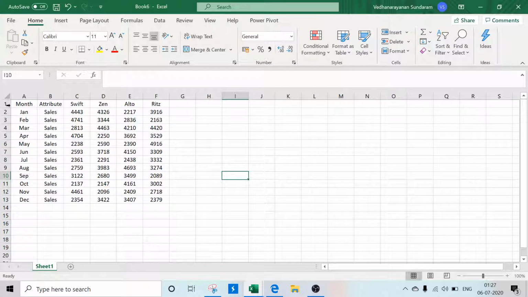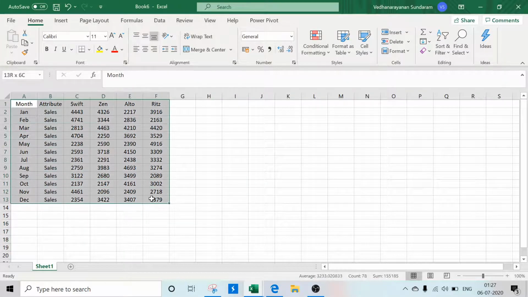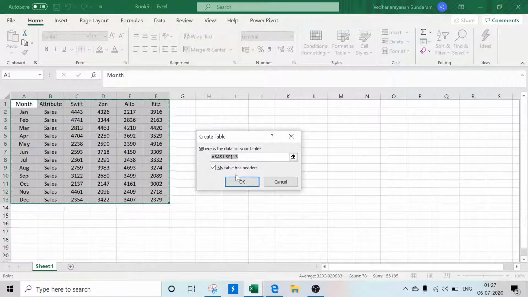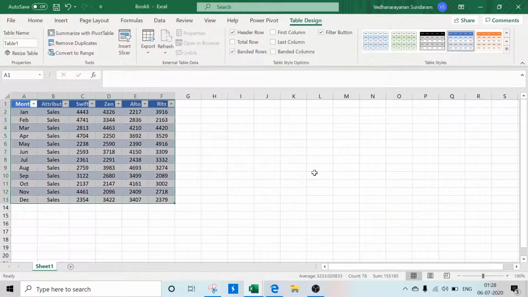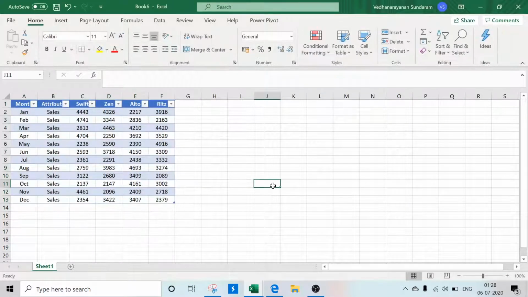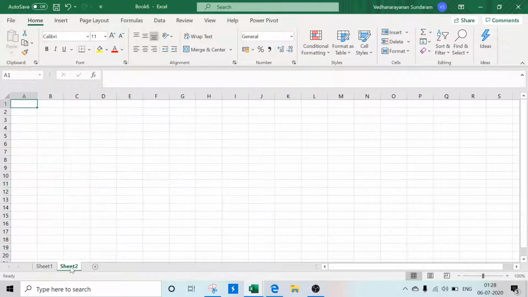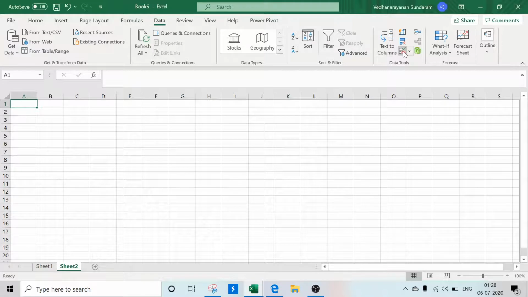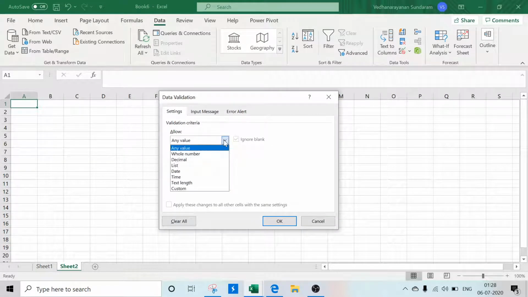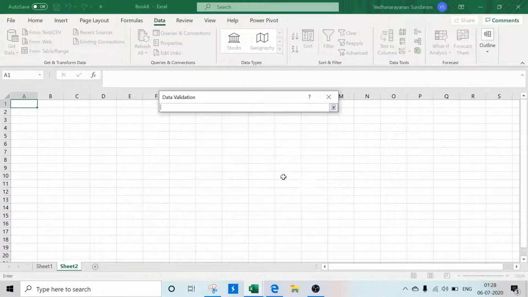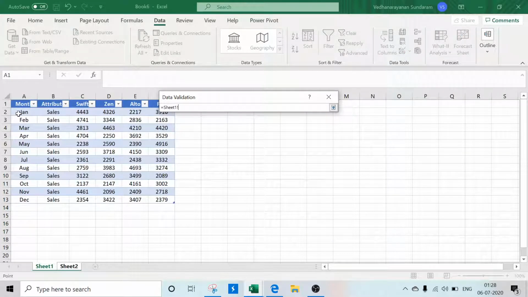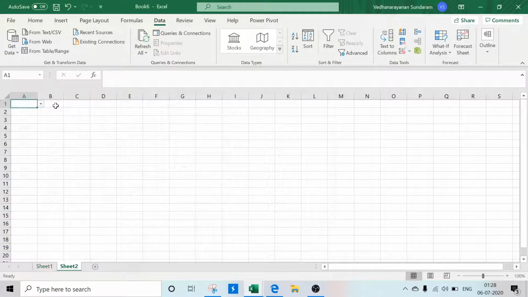The first step is we will change this to a table. To change any dataset into a table, hit Ctrl T. Ensure that you check this one so that we have got headers over here. Hit OK. Now we've got the table over here. Let's create a drop down of the months. To create a drop down, go to data, hit data validation. We need the list and we need the months at the drop down. Drag it, hit OK. We got the months.